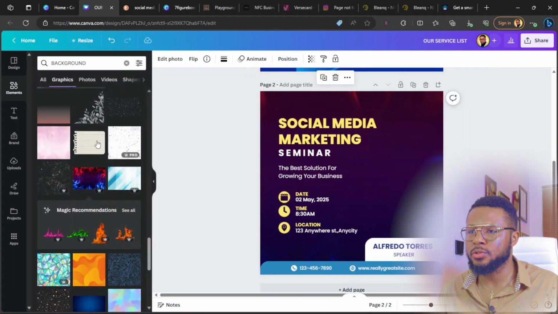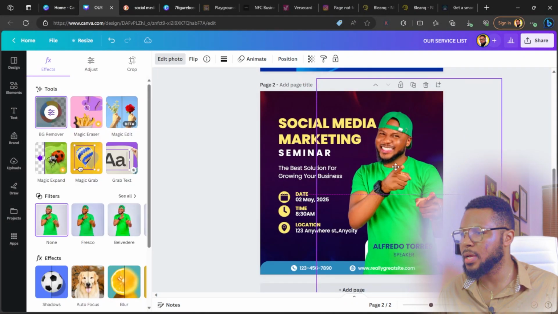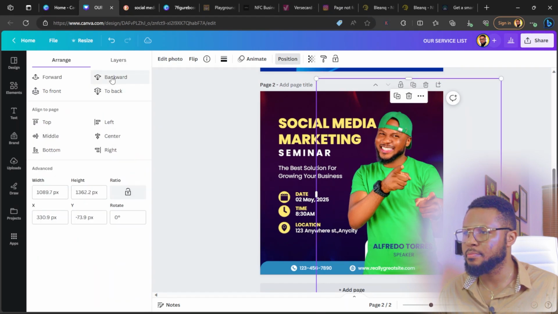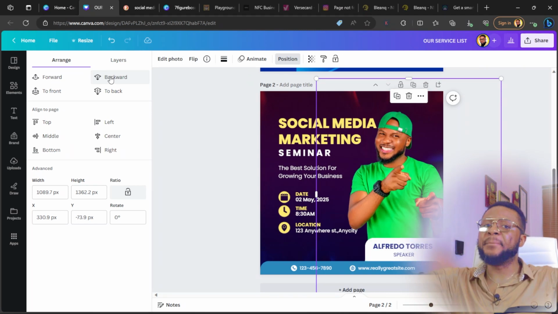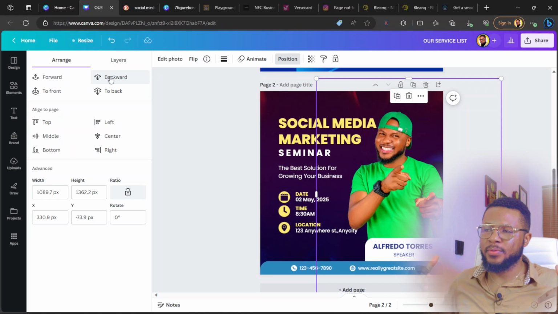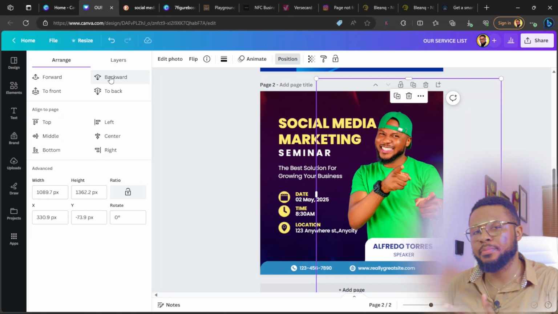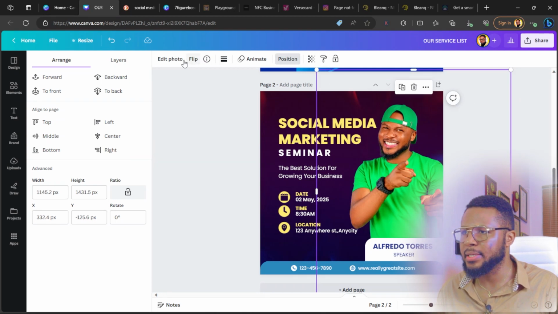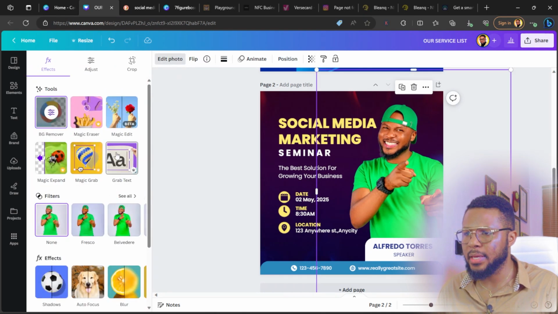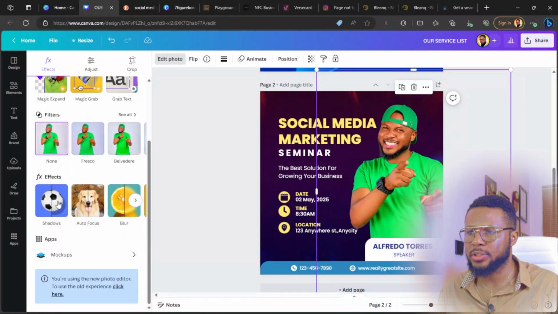And then the next thing we're going to do is to bring in our picture. So now we're going to send this to back position, go backward, backward, backward, right? You don't just want to send it all the way to the back because it's going to go behind the background, right? So you're just going to use backward, backward, backward till you get what you want. And what I want to add here again is click on edit photo, and I'm going to add shadows, right?